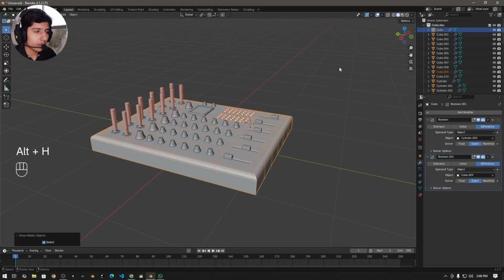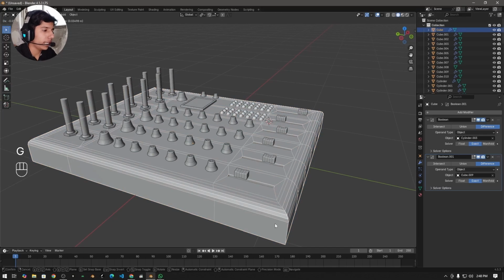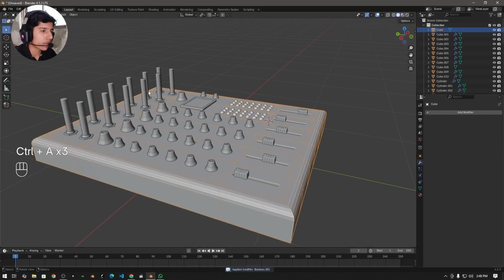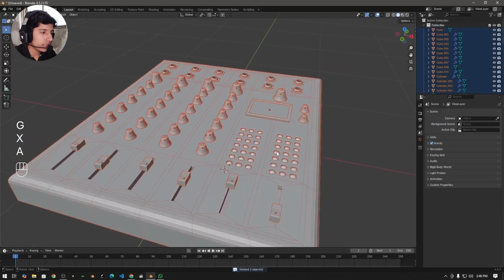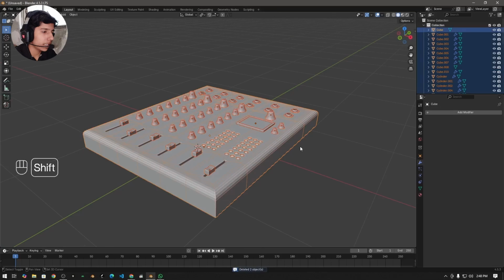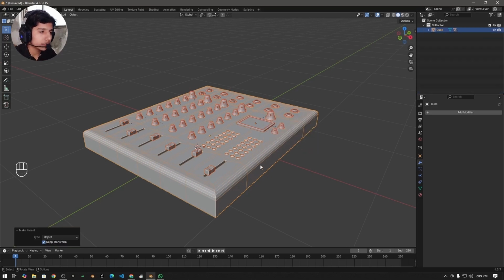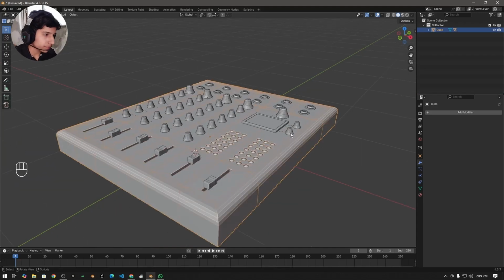press Alt H on your keyboard to unhide everything, then select this board, main board, come here to modifiers tab and apply the boolean modifier. Now you guys can get rid of these objects and then select everything. Make sure you guys are selecting the main board at last, then press Ctrl plus P on your keyboard and click on object and keep transform to parent all these objects to this main board. Now if you guys move it, everything else will move with this.